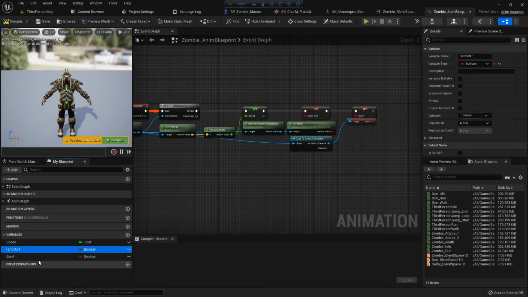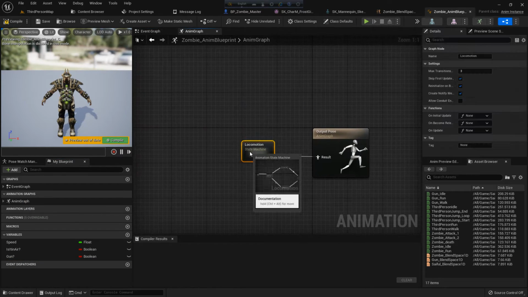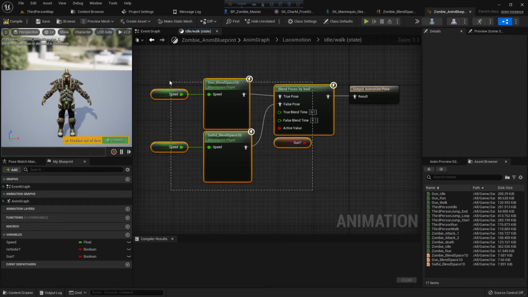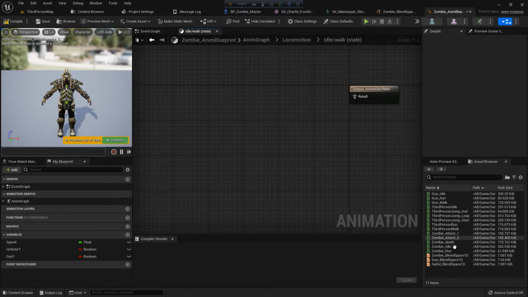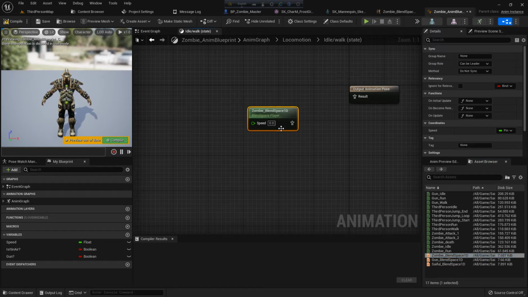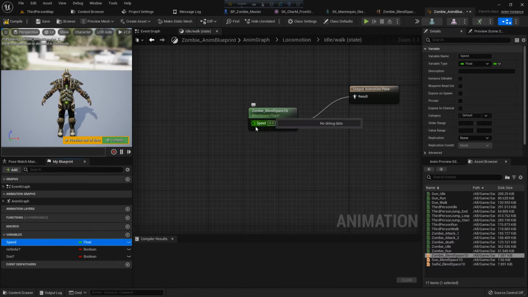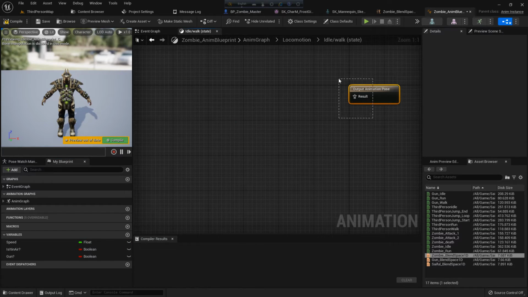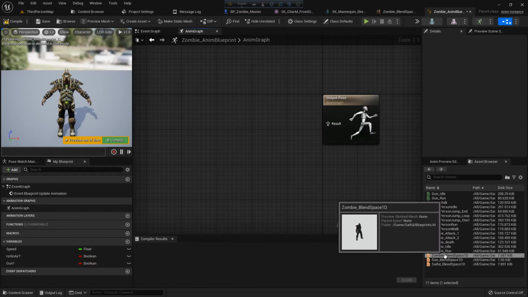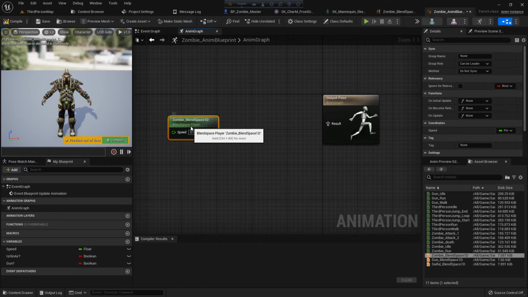So I go to the zombie anim blueprint. I go to the anim graph and I have locomotion, and inside the locomotion I have many states. I don't need them, so I delete them and drag and drop the blend space 1D, but I can delete the whole thing and use the simple way, because our zombie doesn't need to jump. So in the anim graph, I delete the locomotion and drag and drop the zombie blend space 1D.